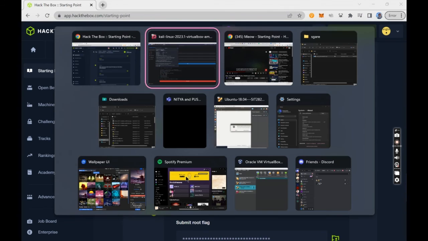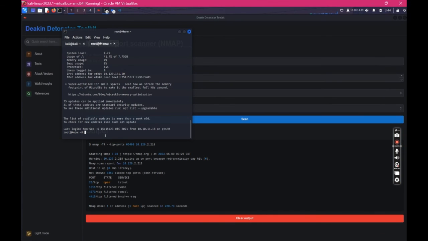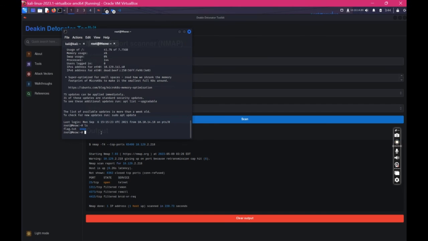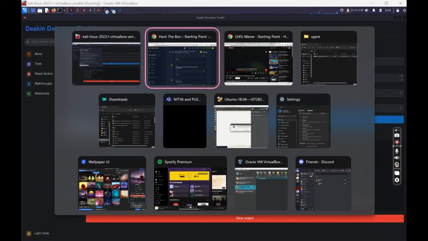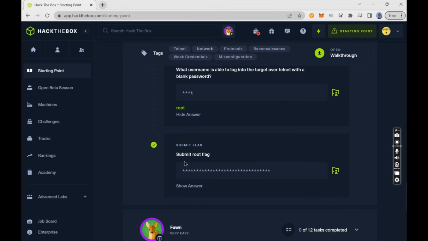Since we're already inside the system, I'm just going to run ls to see if we get the flag. There's a file known as flag.txt. That has to be the flag. And there we have it. That is the flag. I'm going to copy that and paste it here.